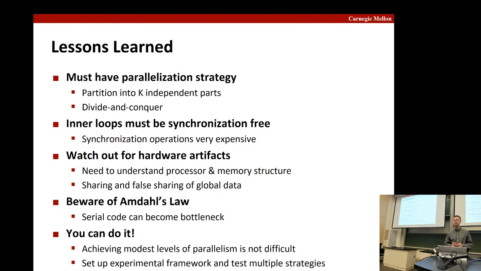Okay, so lessons learned: we must have a parallelization strategy. Things like find some independent work for the processor to do. Use divide and conquer. We saw that once we put in semaphores or mutexes in inner loops, that was extremely expensive, so we want to try to avoid those. We want to understand things like false sharing and true sharing and races and things like that. And part of that is you need to understand how the caches are laid out, which you guys know from doing all your cache lab stuff.